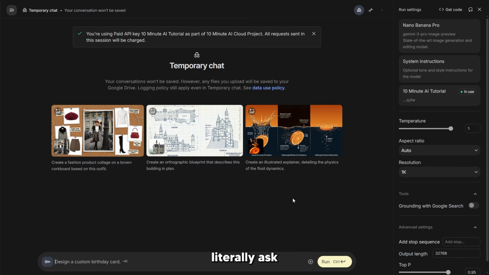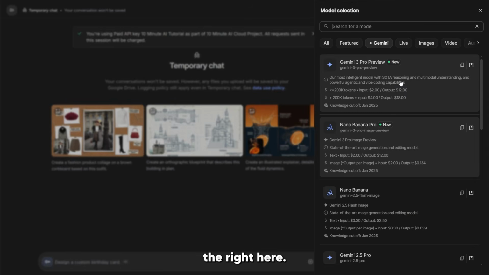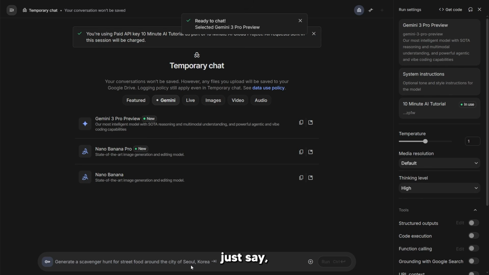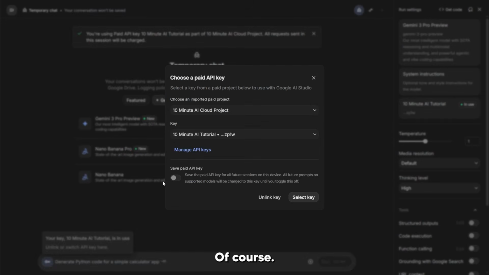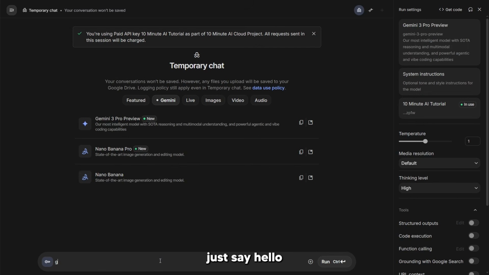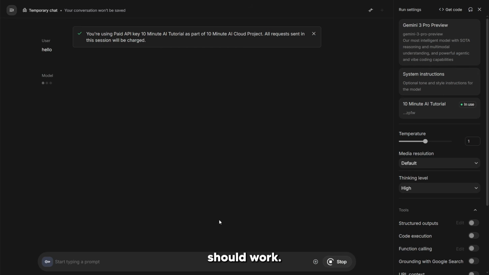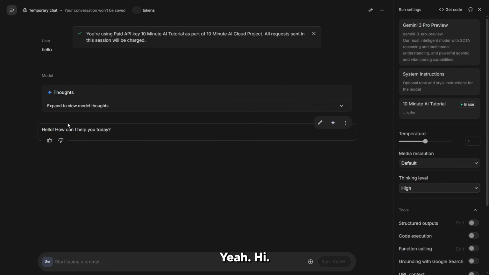So now I can literally ask it completely anything. Of course, I've got Nano Banana Pro here. If I actually want the standard model, I'll just click on the right here and I can talk to Gemini 3. I can pretty much say anything. Of course, if I link the key again, I can just say hello, and then that should work. It's actually thinking hi right now. I should probably put it low, but yeah, hi, how can I help you today?